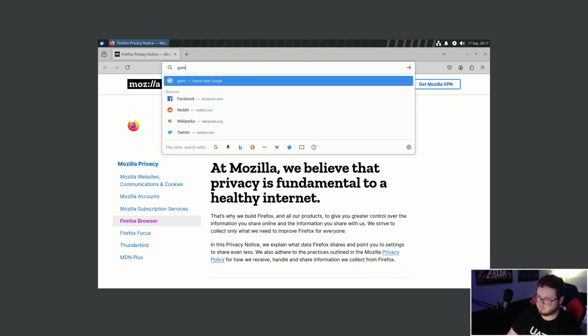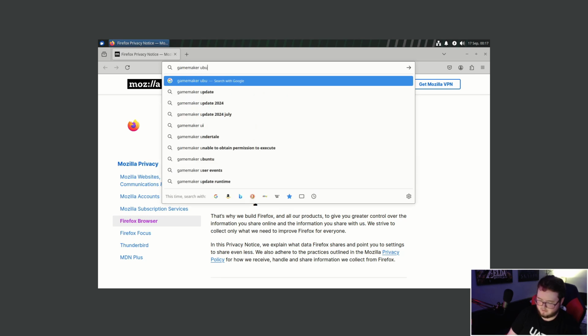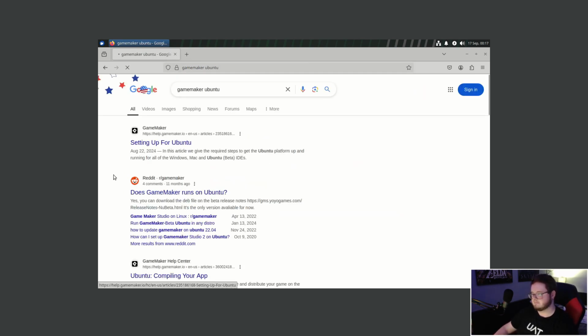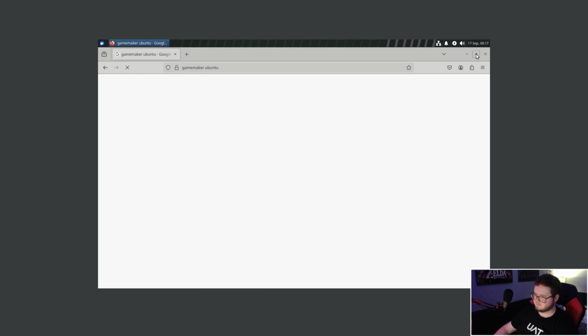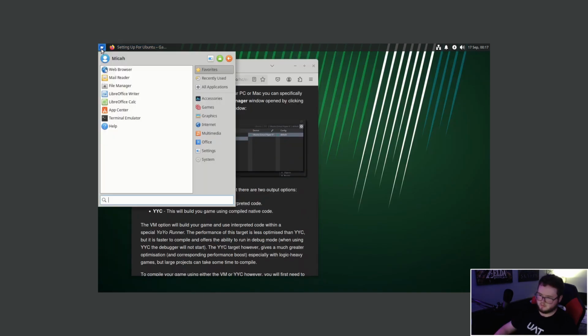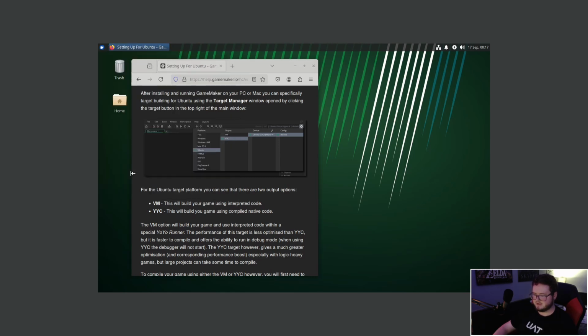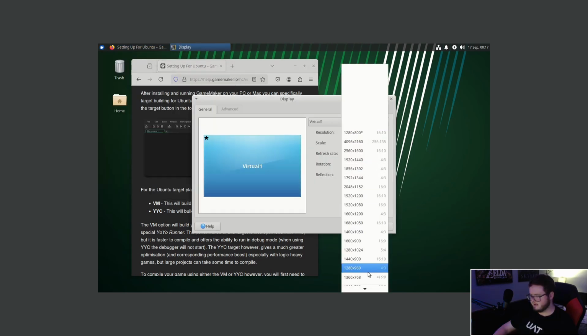Let's just pull up the GameMaker Ubuntu tutorial. Setting up for Ubuntu. Alright, but what we should have done first is let's just up our screen size. So, in Xubuntu, the desktop interface is called XFCE. So pretty much settings are inside the taskbar itself. Let's go to display, and let's just up our resolution.